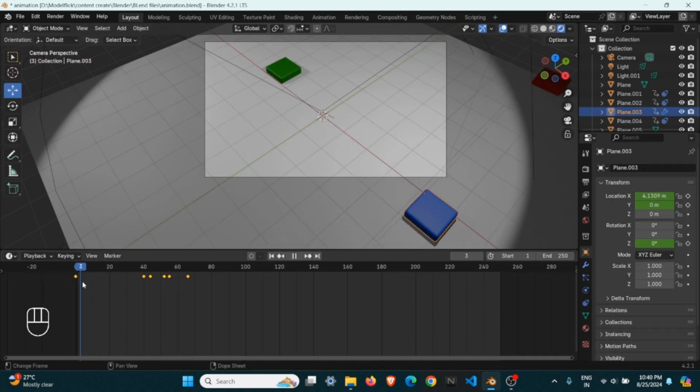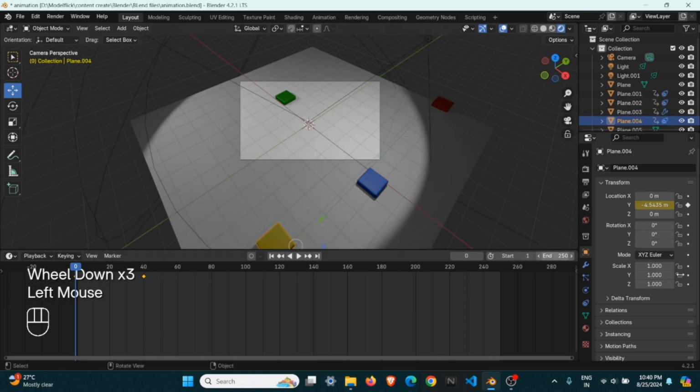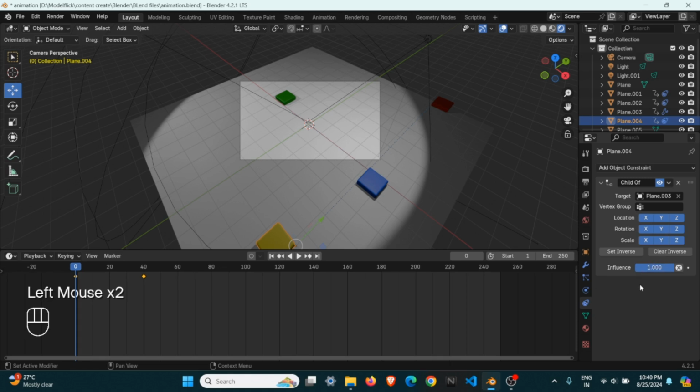To correct the influence properties, go to frame number 0 and select the child objects. For example, here I am selecting yellow and go to Object Constraint Properties. Here in the Influence tab, we can see the blue object has total influence on yellow. We need to reduce it. Now I am setting it to 0 and keyframing it in frame number 1.